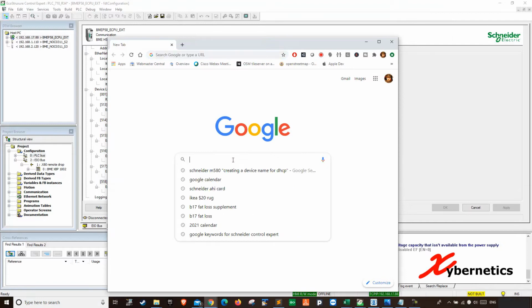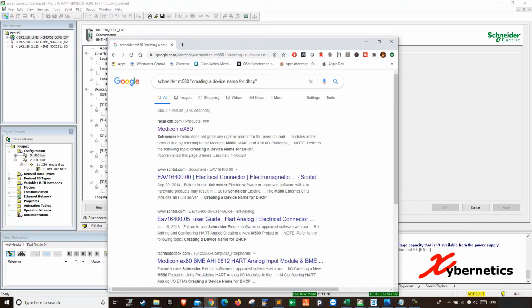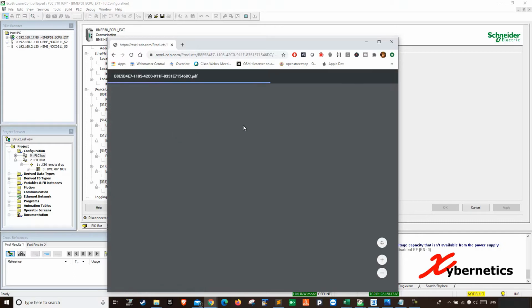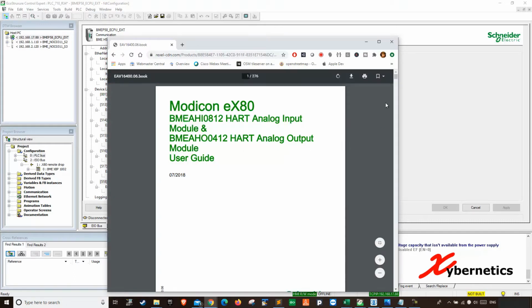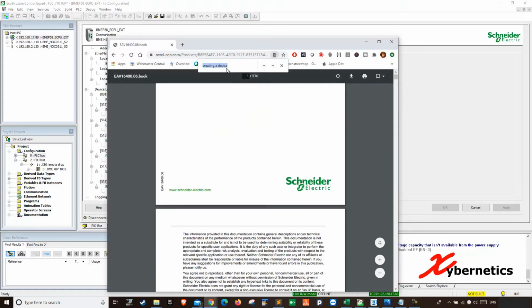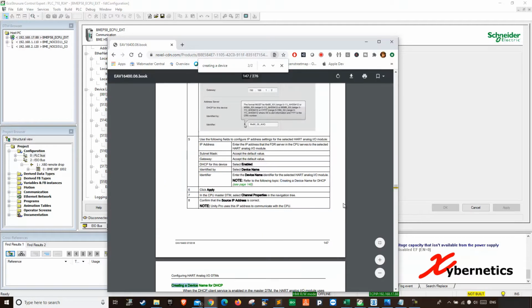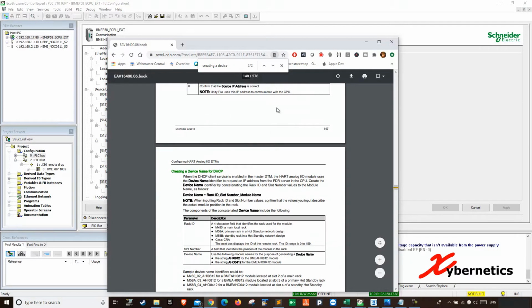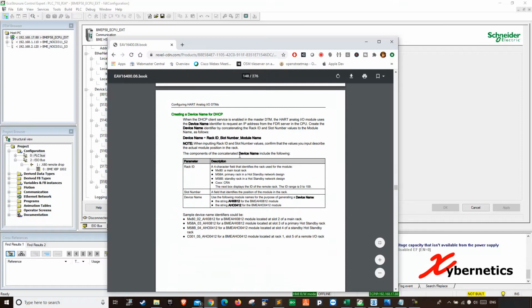If you open a trusty old Google and search for this text, Schneider M580 creating device name DHCP, you'll come to a user manual. This is the title of the user manual. Search for the text "create a device." It's on page, I think, 148. Yes, 148.